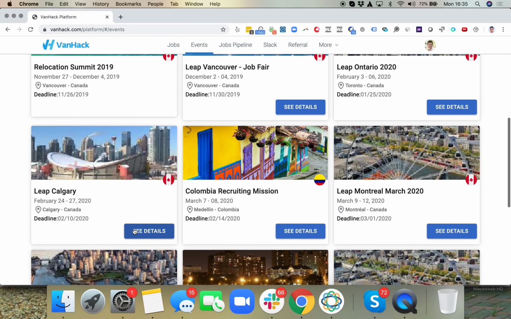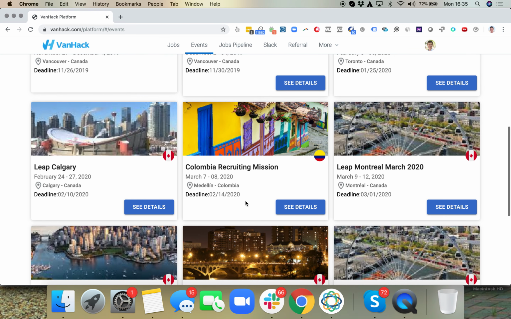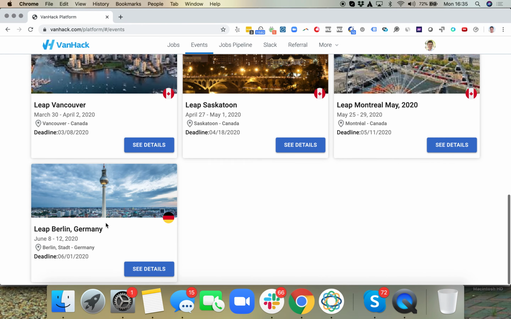And then we also have recruiting missions where we actually bring companies to different countries around the world where there's a lot of great developers and do recruiting fairs there. So our next one is happening March 7th and 8th, 2020 in Colombia, in Medellin. And then we also have a lot of different events in Canada and Europe as well.